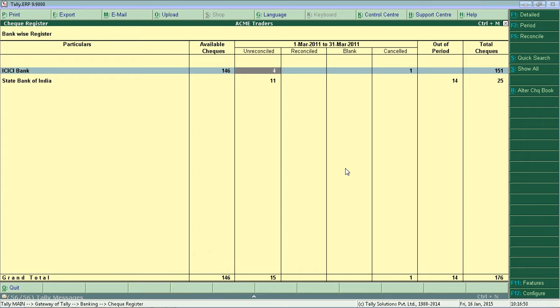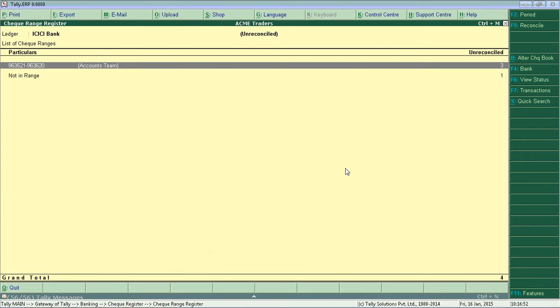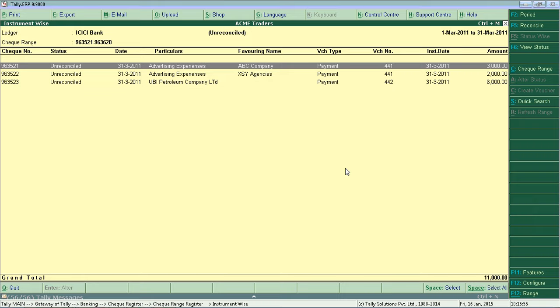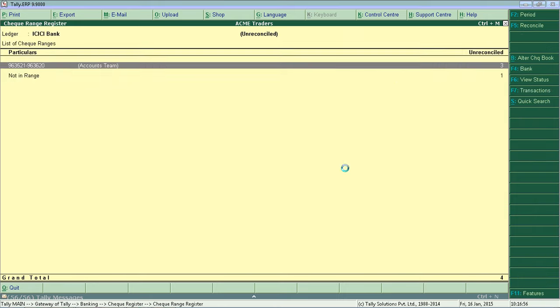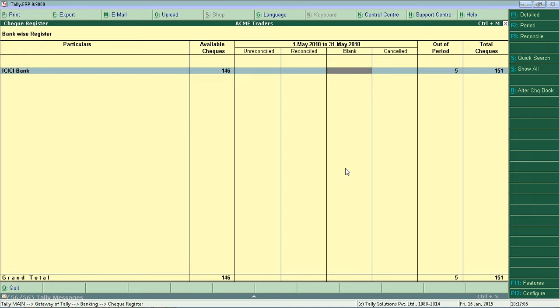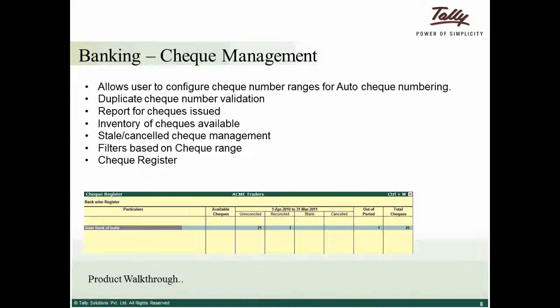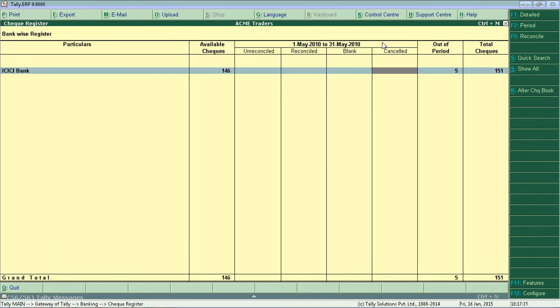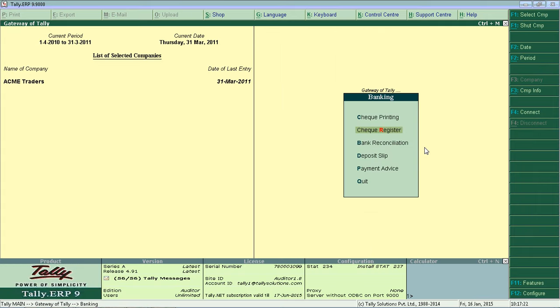And if you take the example of ICICI, we have passed all these transactions in the month of March, right? So now if I generate this report for May, you can see all the 5 transactions come under out of period. As you are viewing the report for a specific period, whichever transactions are available beyond this period come under out of period. Okay?